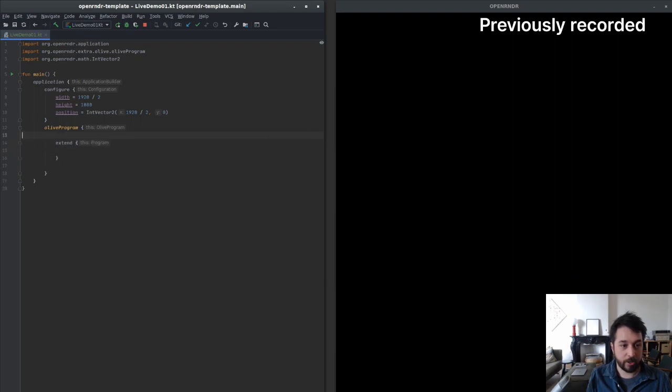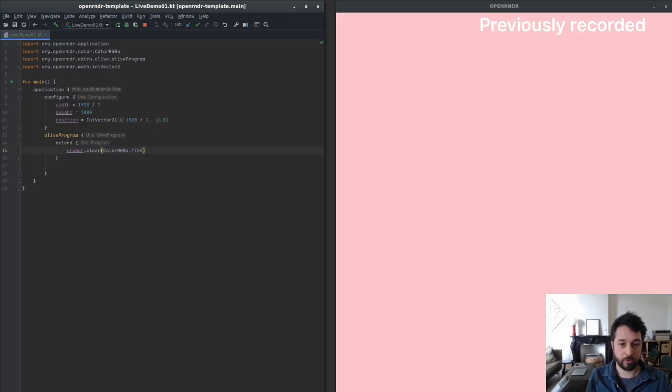Now I write an extend block here, and to demonstrate that the program actually updates automatically, I'm going to turn the background into pink again. So we see that it now automatically updates. I don't have to rerun the program. The program keeps running, and we can now basically iteratively write our program. So let's start with something here.